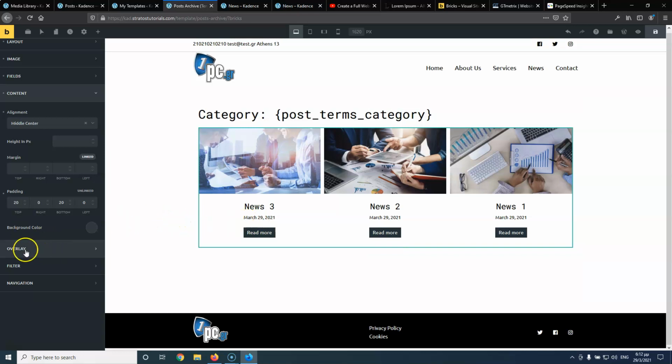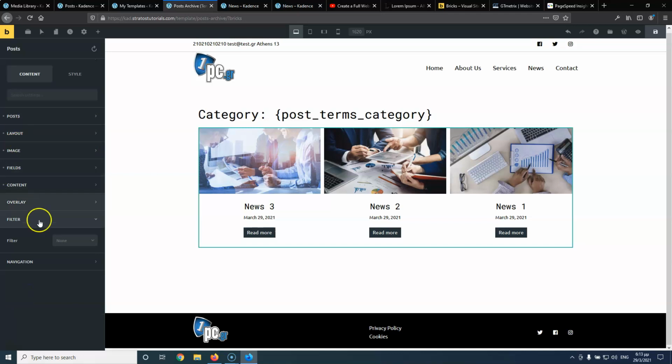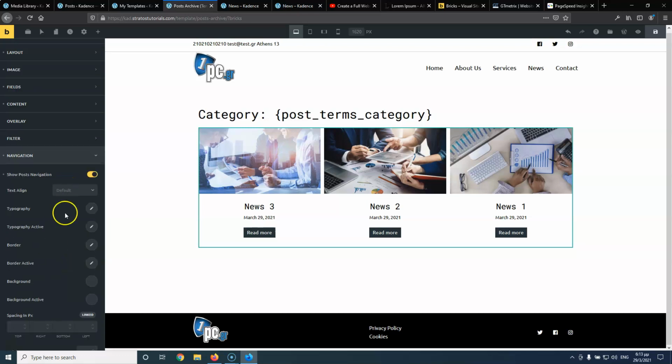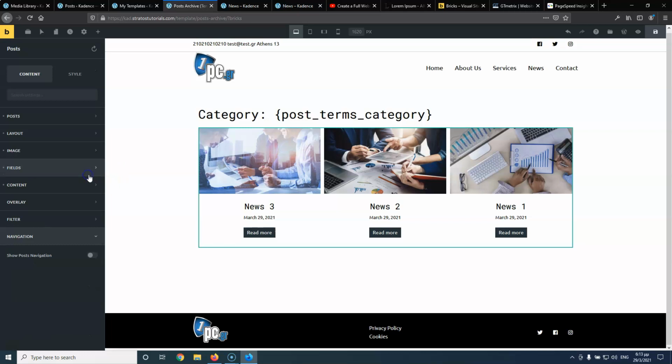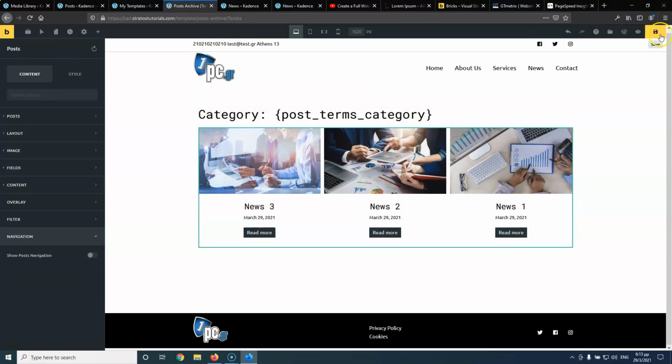Then we have the overlay, if you want to overlay those. So when you hover those, you can do something else. I'm not going to do anything. Filter, you can add some filters for the categories or tags and have those to be selective what you want. And then we have the navigation. So here we have the next and probably after, something like that. So I'm not going to put that also, and we're okay with that. I'm going to save that.